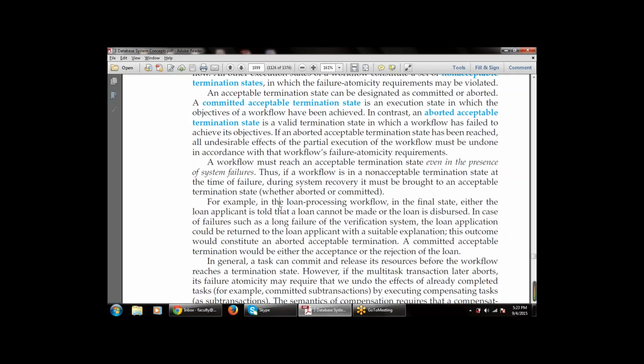For example, in a loan processing workflow, in the final state, either the loan applicant is told that a loan cannot be made or the loan is disbursed. But in case of a failure, such as a long failure of a verification system, the loan application could be returned to the loan applicant with a suitable explanation, and this outcome could constitute an aborted acceptable termination.